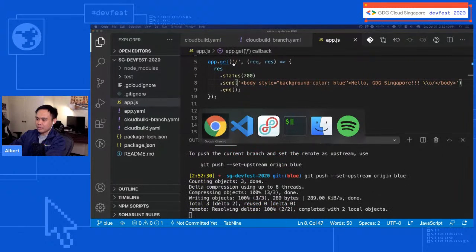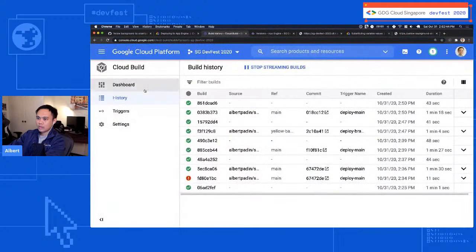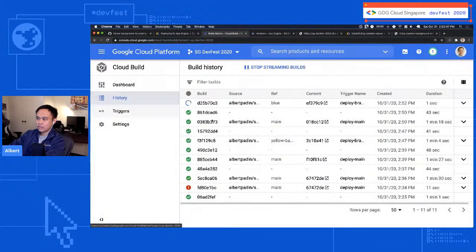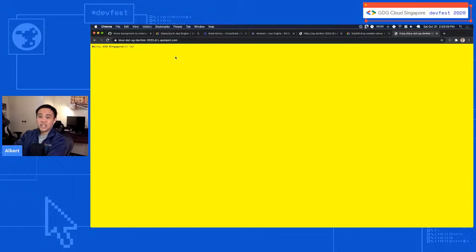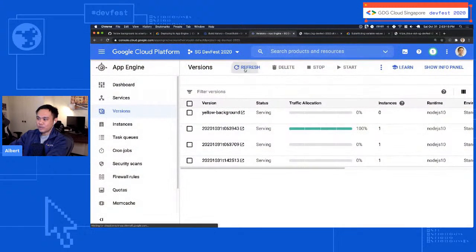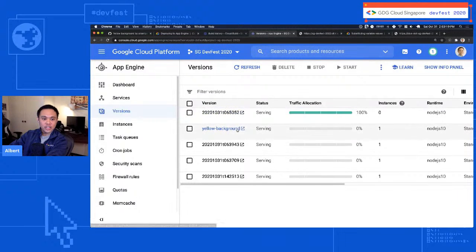And then let's watch our Cloud Build. So this one is now building blue automatically. We don't have to watch it actually. We just have to wait, right? We can just say blue. This is still yellow. Why is it still yellow? Because blue is not yet deployed. When blue is not yet deployed, it defaults to show the main version, which actually contains the yellow background because we merged it into main. Okay, so let's wait a little bit for blue to be deployed.